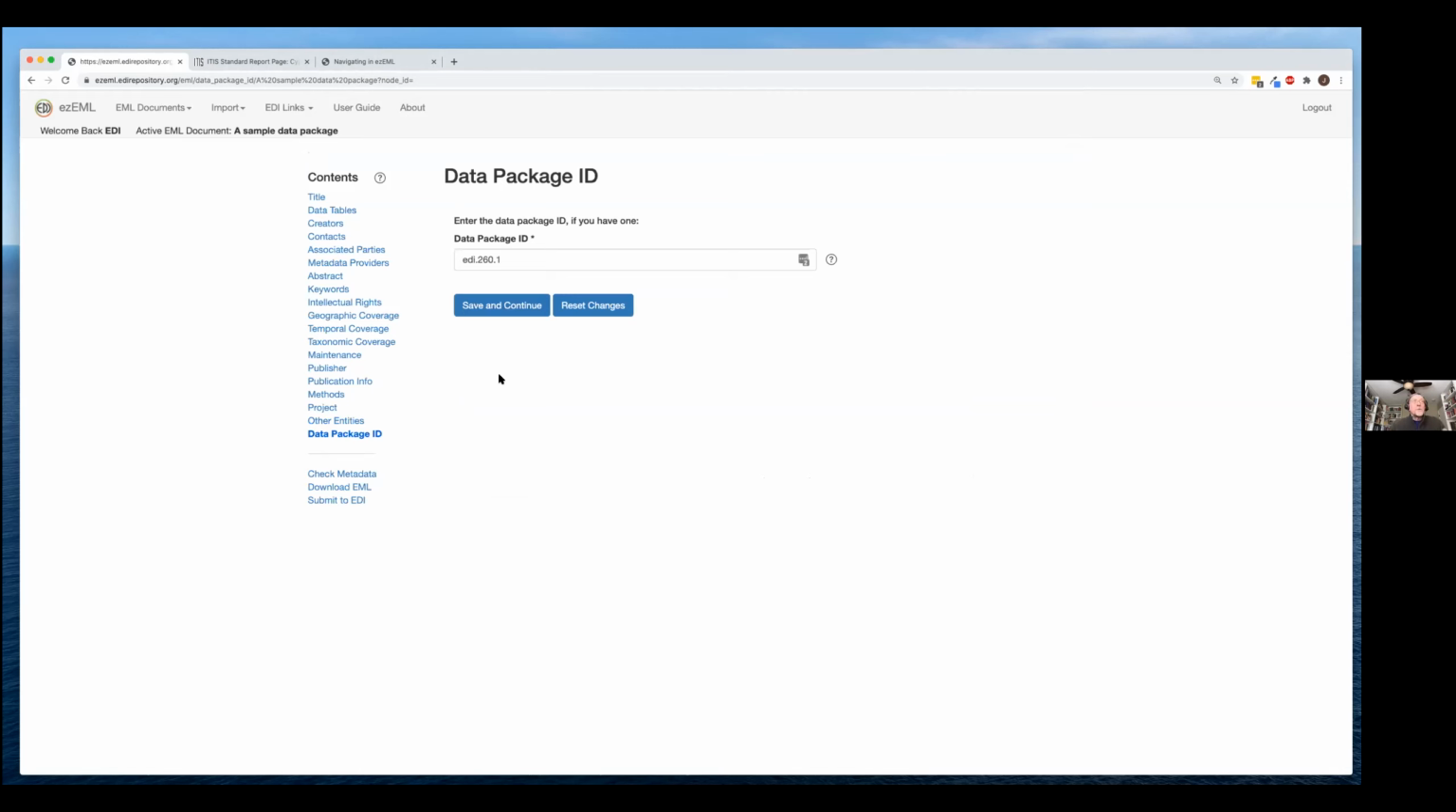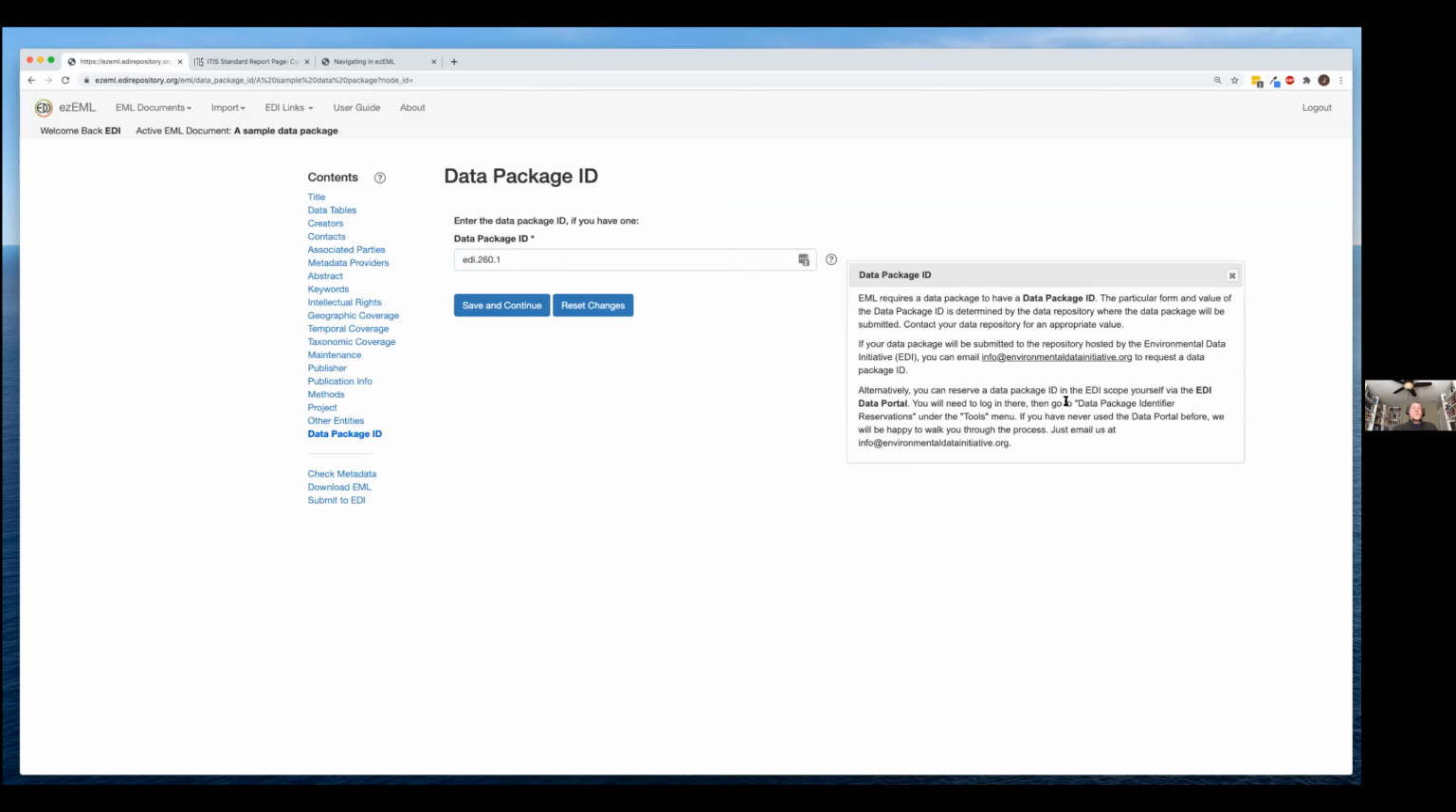Now, to upload to a repository, you generally need a data package ID. In particular, to submit to EDI, you need a data package ID in the PASTA EDI format, which is a 3-letter scope. I forget the terminology, but the last part here is the revision. Data package number and revision. In this case, I already have one.